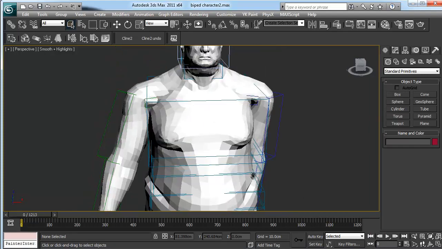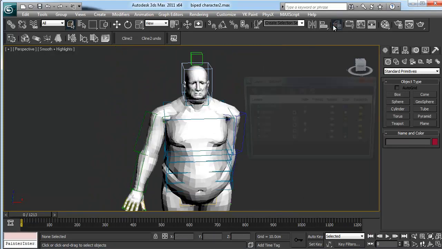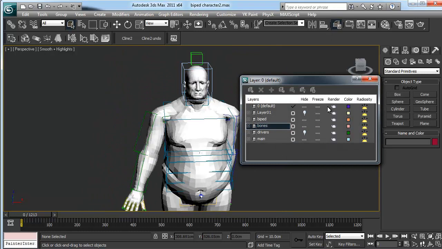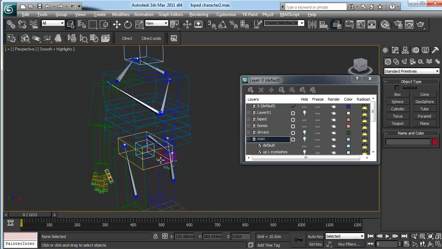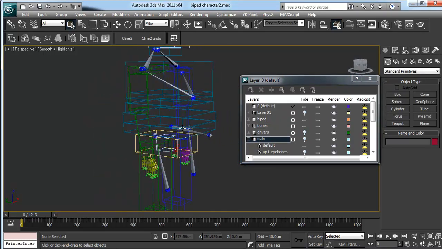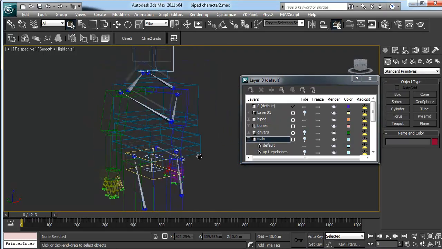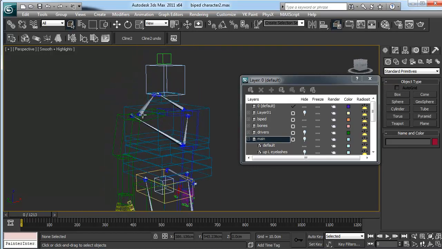This is a very complex character that is rigged not only with biped, but also with extra bones for secondary motion. Let's hide the mesh to see the rig. These bones control the movement of the belly, chest and neck area.